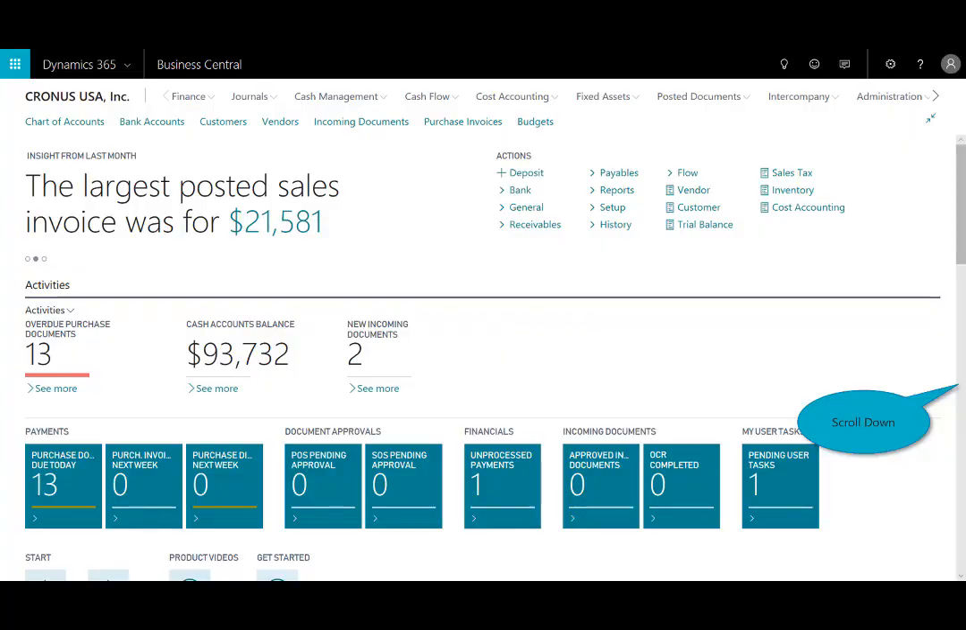Role Center homepage of Dynamics 365 Business Central, I get a wealth and rich set of information right at my fingertips. I've got the headline news that's scrolling in terms of the largest posted sales invoice. I also see key metrics with color-coded associated to it to tell me that it might be of concern, as well as key areas in cash and how many incoming documents I have to review and analyze.